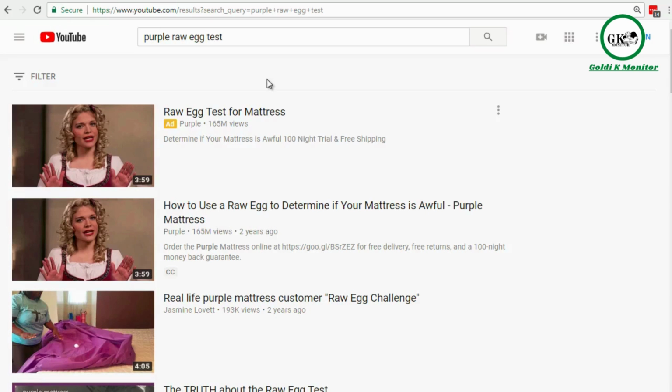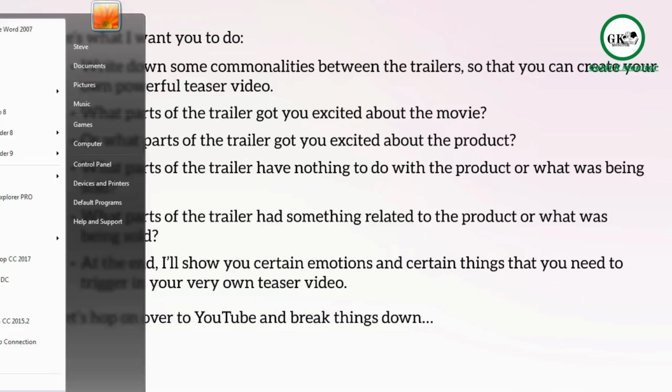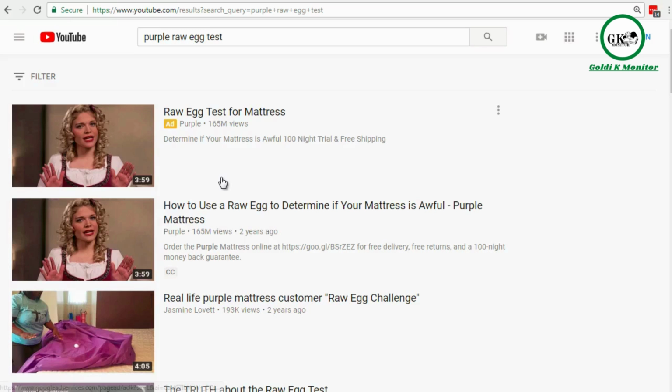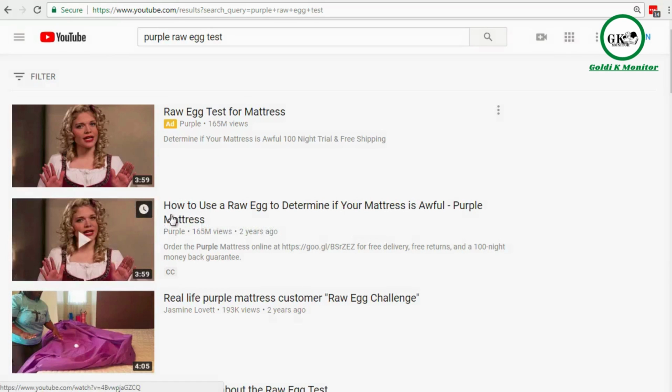That's kind of what I want you to go through, is just to take a look at these and watch them and jot down what you see in terms of this list right here, such as what parts of the trailer get you excited about the product, what parts of the trailer have nothing to do with the product being sold, but get people kind of interested and excited as well. So for example, if we watch this real quick, let's just watch the first 10 or 20 seconds of it.